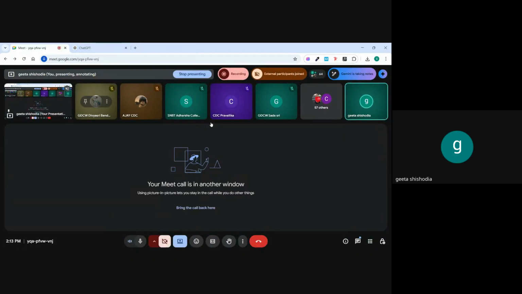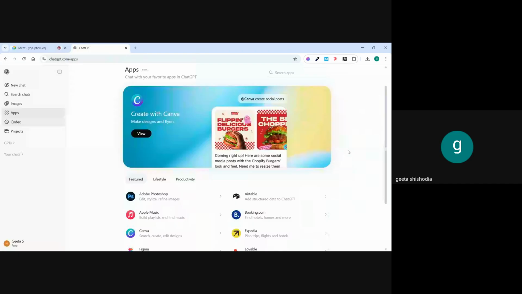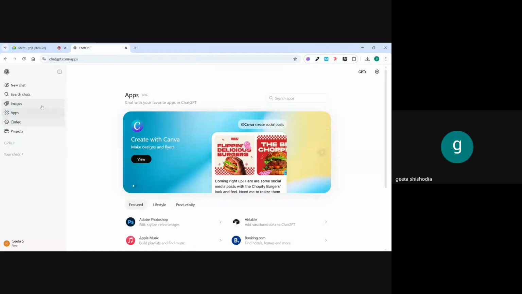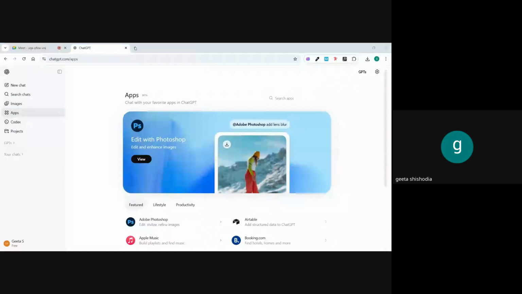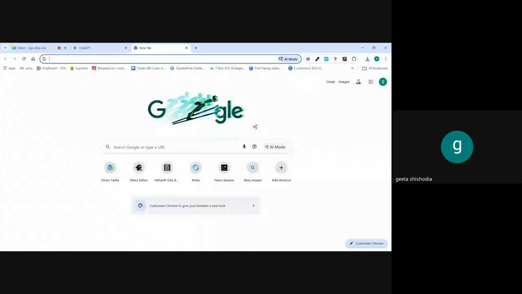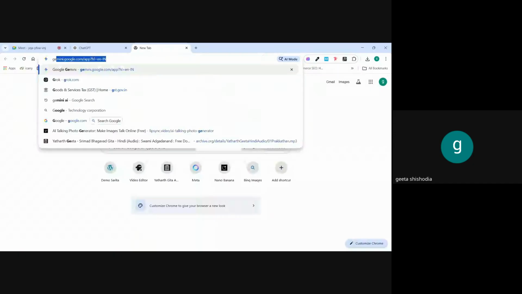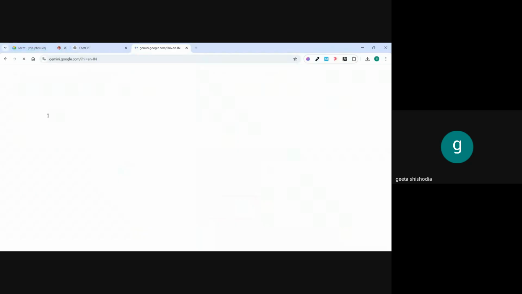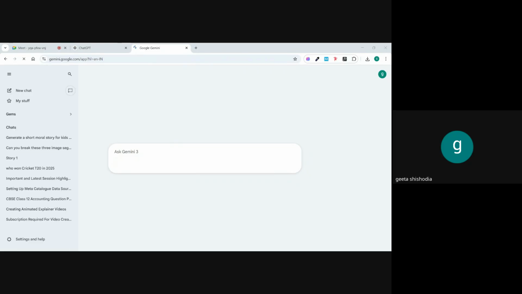Okay, so I'm back. So this is what you can do with Canva. All right, then another AI tool that we discussed was Gemini. It is the product of Google itself. So you can use Gemini in the same way as you have been doing with ChatGPT.